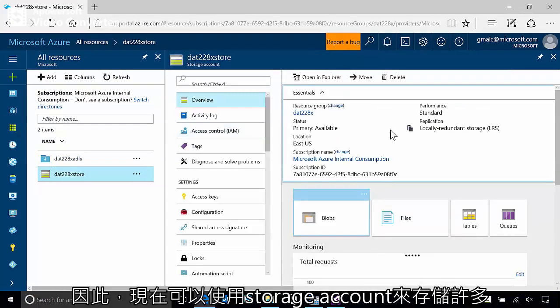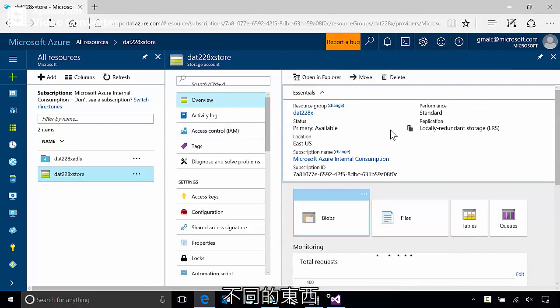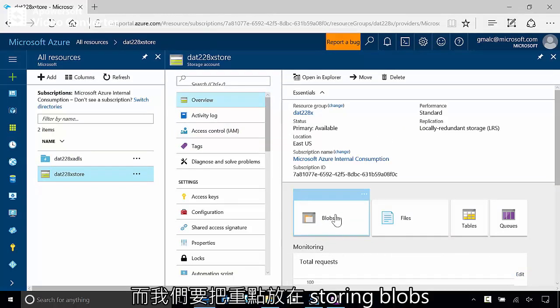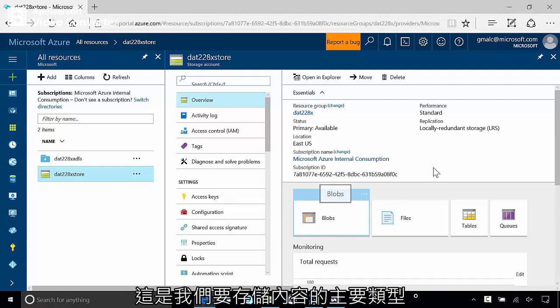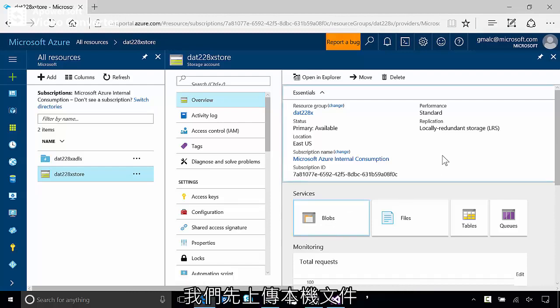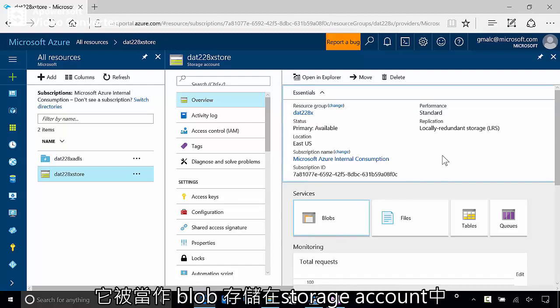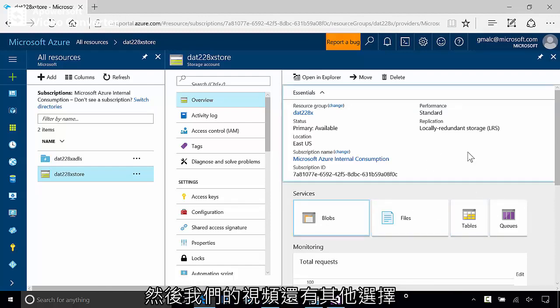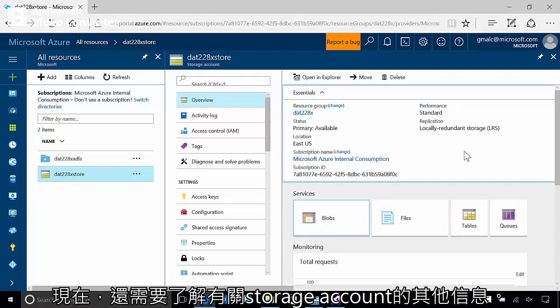Now storage accounts can be used to store a number of different things, and we're really going to focus on storing blobs. So that's the main type of thing we're going to be storing. We'll upload our local files and they'll be stored as blobs in the storage account. There are various other options as well.